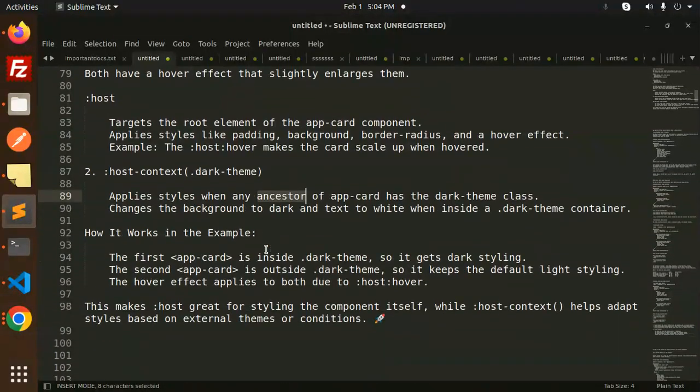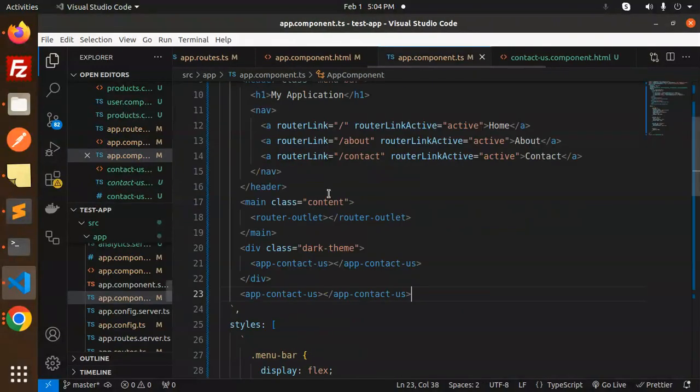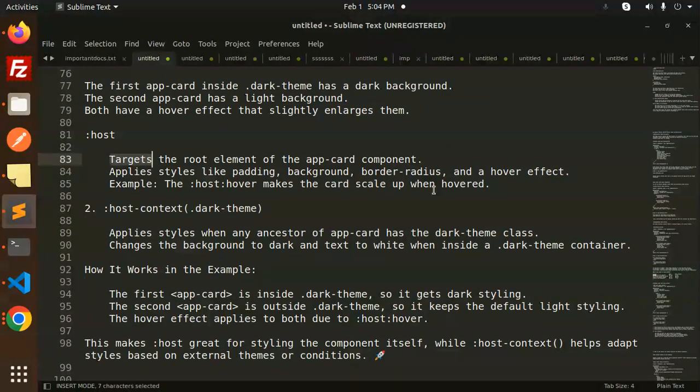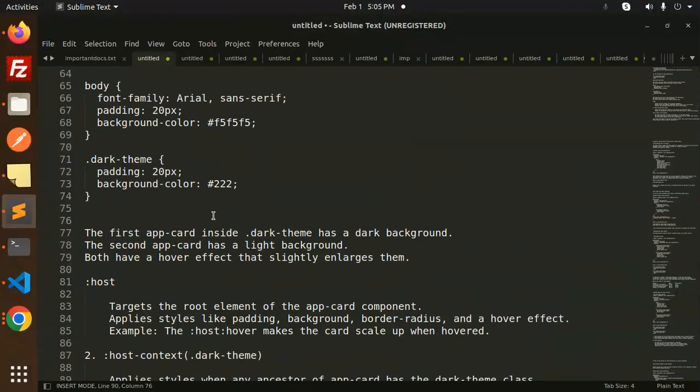Here you can see that we apply styles in host context when any ancestor of the app card has the dark theme. Whenever there is an ancestor with the dark theme, like the app component here, it applies. Here we have the ancestor, where we have the context. So this is the host part that we have done, and the host context. When the app card has a dark theme class, it changes the background color and text to white inside the dark theme container.